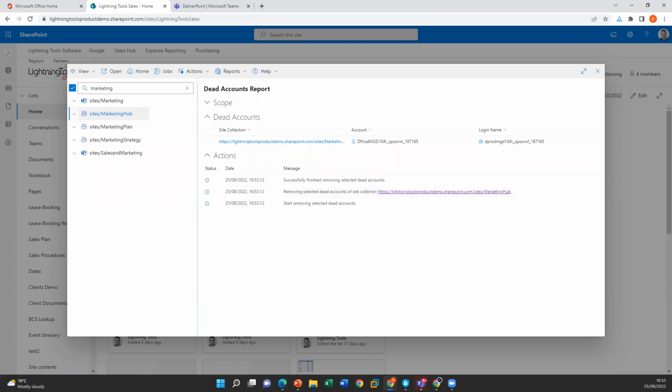Okay, so that's how we can do that, but that does have to be run by a site collection admin. So another question: can DeliverPoint run a scheduled report? Yep, so you've just seen that. This is something we can now schedule, but there is some setup to do in order to get that working inside your environment. You can always reach out to our support team, and they'll be able to help guide you with that as well.